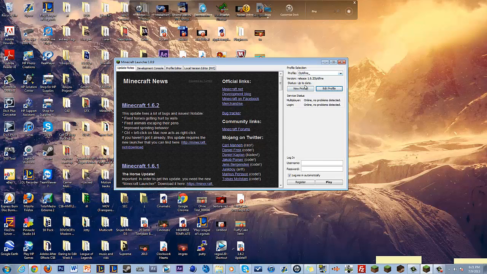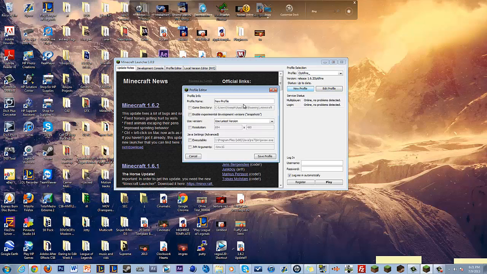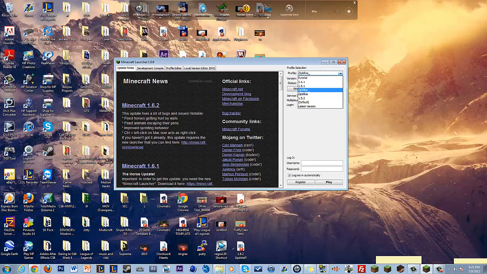Alright guys, we're back, and I'll be showing you guys how to set it up. You want to go to new profile and name it whatever you want. I'll just name this tutorial, but I'd recommend you name it Optifine or something. And you come down and choose whatever you named that. I named mine 1.6.2 Optifine. And you want to save profile, and choose that one. And you want to log in, but I will be back when Minecraft has launched.